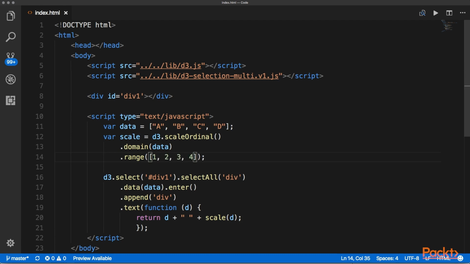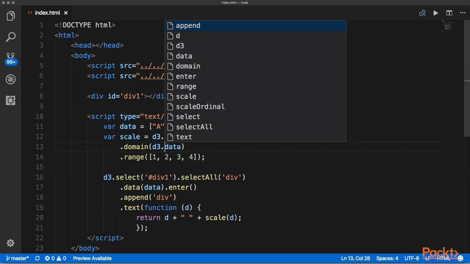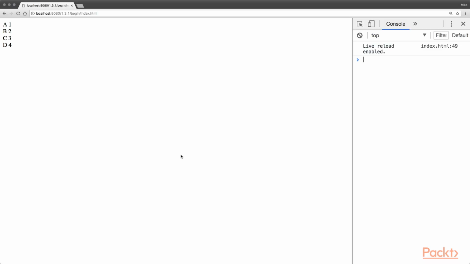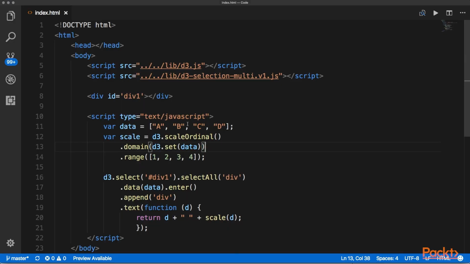And one last small change. Let's change our domain not to be just data, but D3.set, so the unique values in our data. Then let's head back into the browser, and we can see now that we mapped A to 1, B to 2, C to 3, and D to 4. So let's go back into the code and add another data item. We'll call it E.